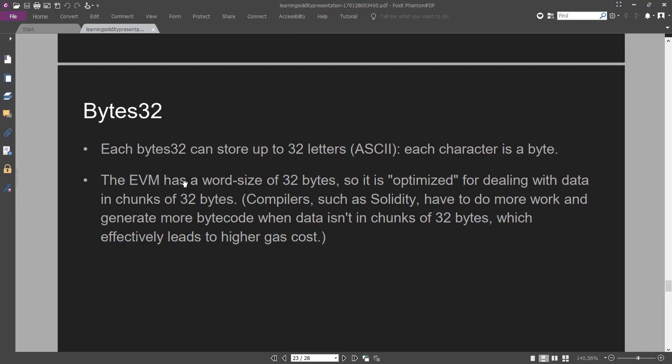So the EVM has a word size of 32 bits, so it is optimized for dealing with data in chunks of 32 bits. So compilers such as Solidity have to do more work and generate more bytecode when data isn't in chunks of 32 bits, which effectively leads to higher gas cost.